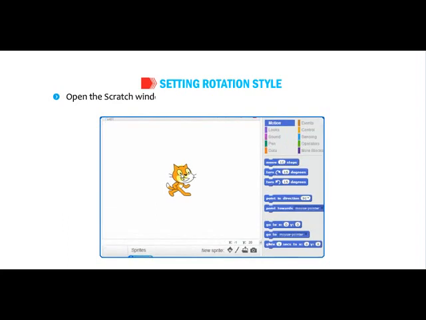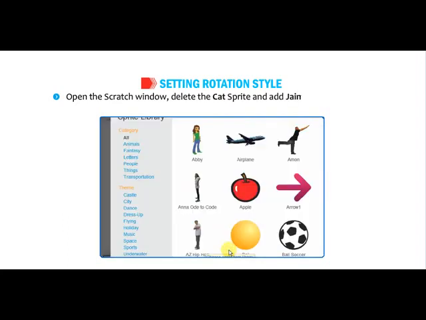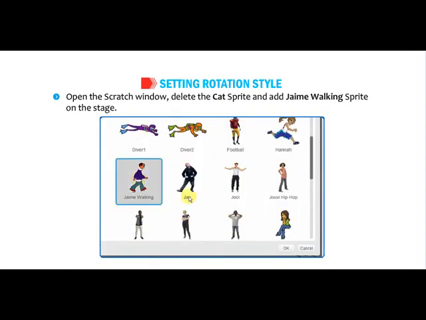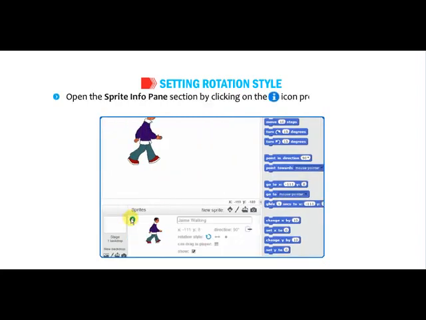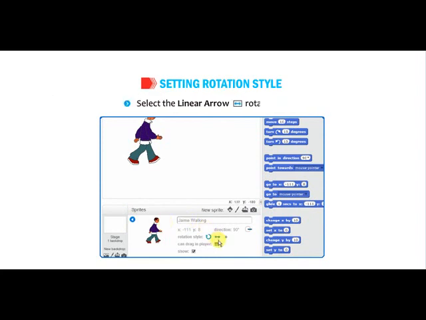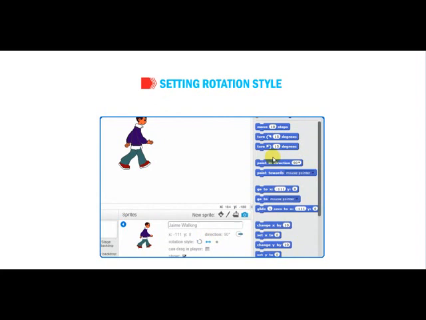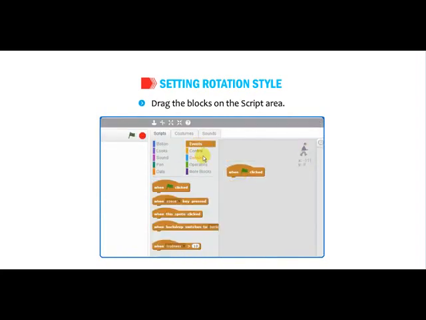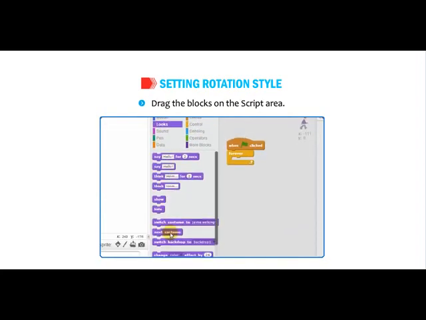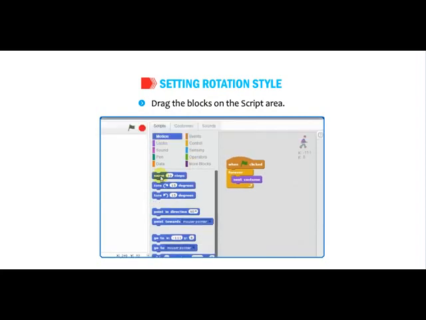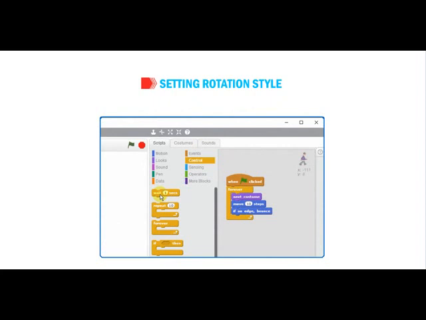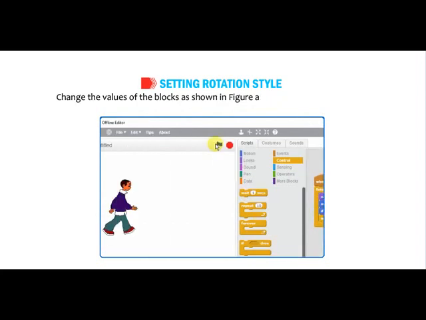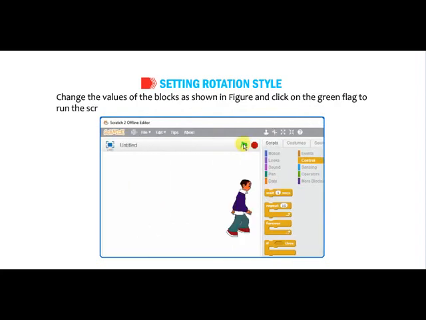Open the Scratch window, delete the cat sprite and add Jane walking sprite on the stage. Open the Sprite info pane section by clicking on the icon present at the top left corner of the sprite. Select the left-right arrow rotation style. Drag the blocks on the script area. Change the values of the blocks as shown in the figure and click on the green flag to run the script.